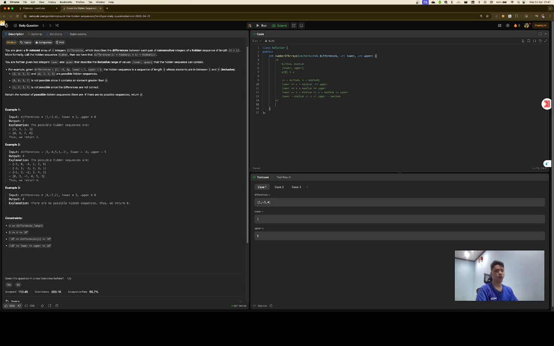Let me code it, and you can understand. The main idea is to find the start number of the array, the first element in the array. The sum from left to right must not exceed the range lower and upper. If the start number is 0, the minimum value you can reach is min sum, and the maximum is max sum.